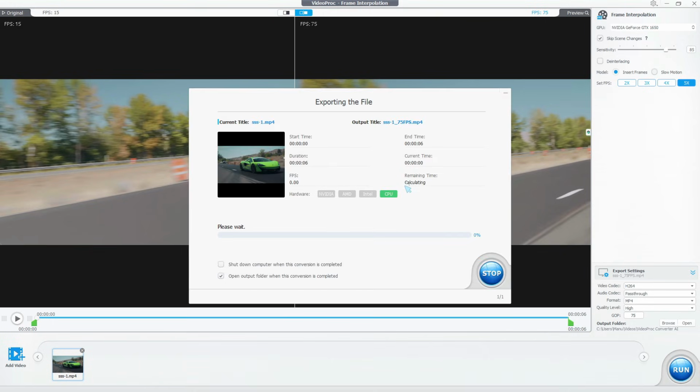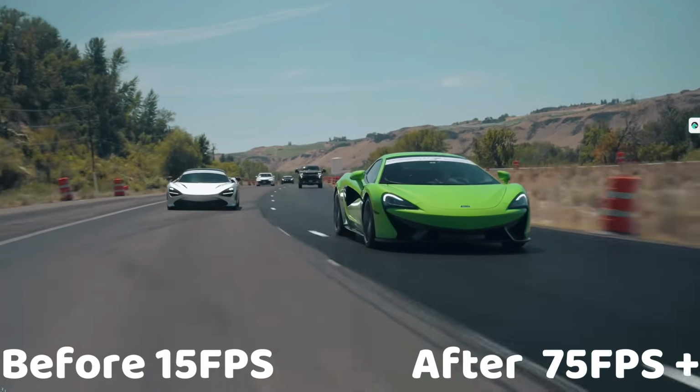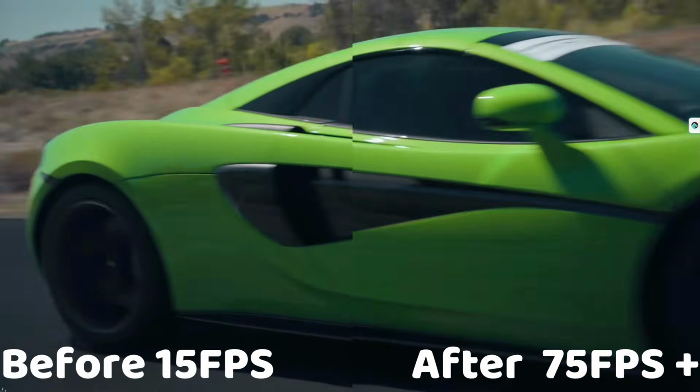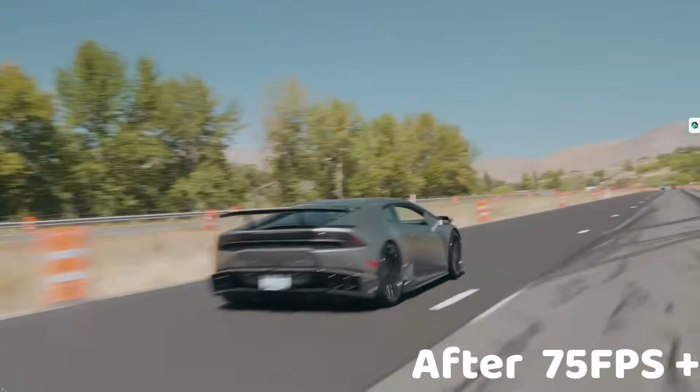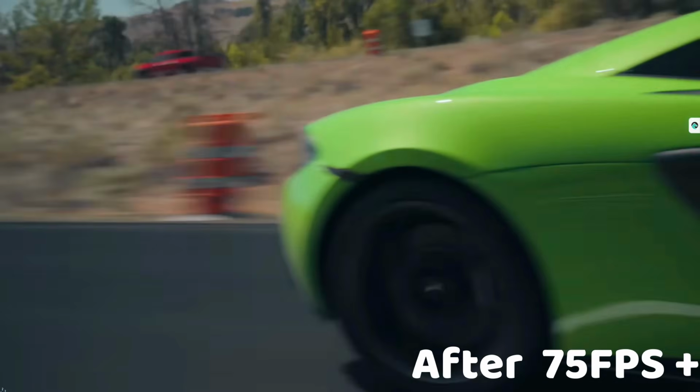Let's skip the processing. I'll show you the result. Here you can see how I converted the video from 15 frames per second to 75 frames per second. If your video is already 60 frames per second, you can convert up to 400 plus frames per second.